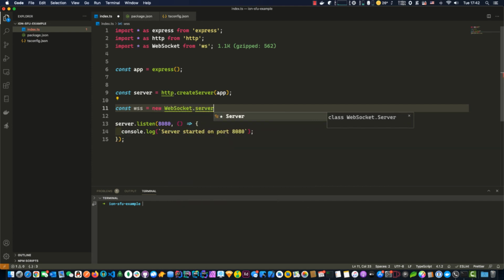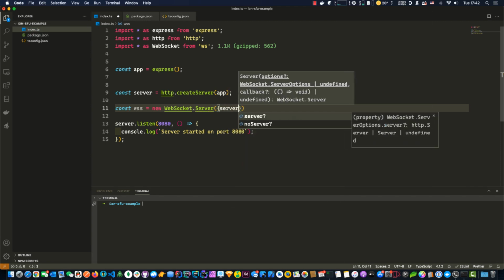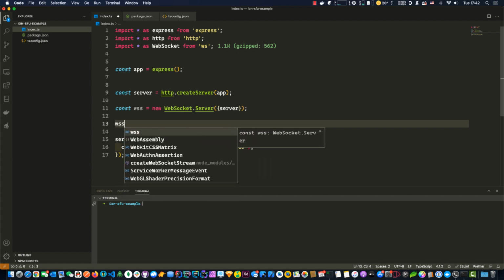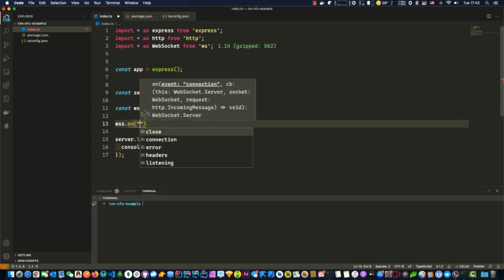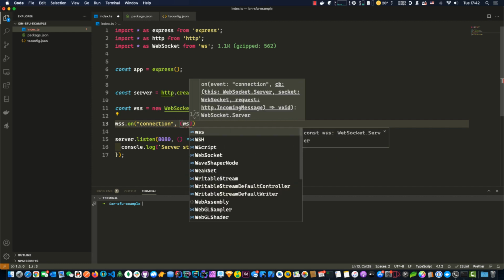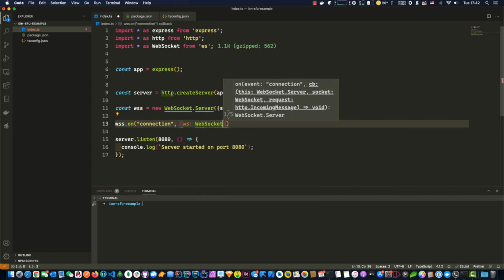WebSockets.server, and we want to pass the server into it. Okay, and the entry point of our WebSocket server connection, we'll rename this WebSocket.